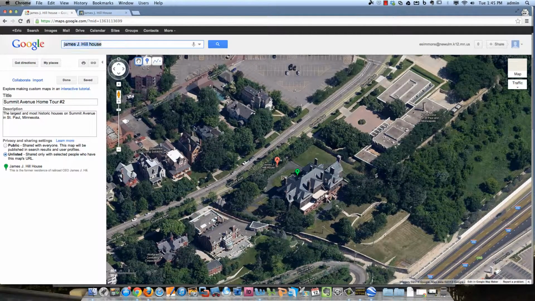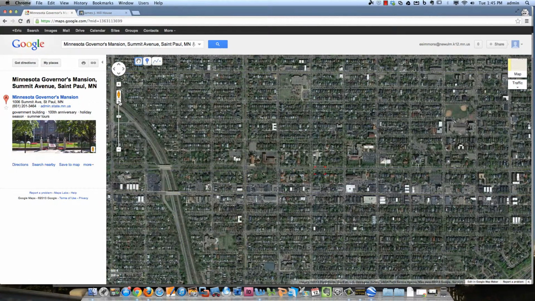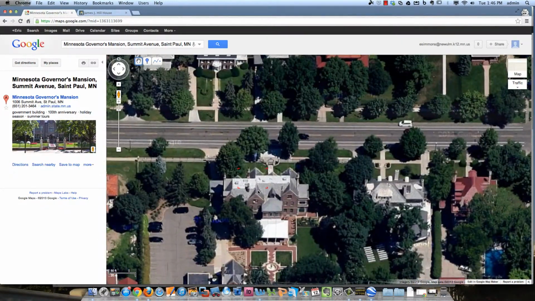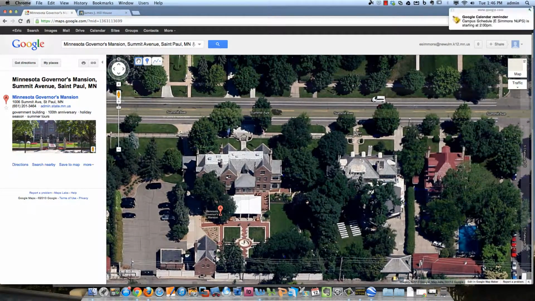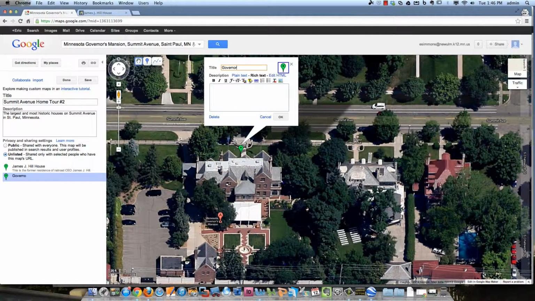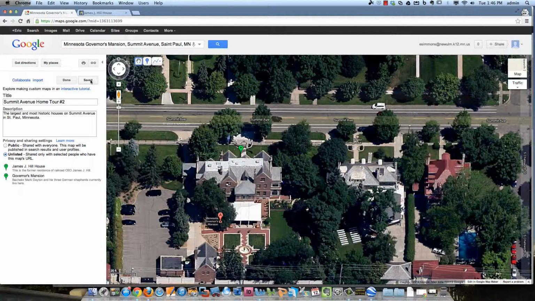So let's say I'm going to move on to the governor's mansion on Summit Avenue. So right now I'm just zooming in on the map here. The governor's mansion's right here. So there's a governor's mansion. Now I'm going to want to click another map point and drop it right on top of the governor's mansion. Governor Mark Dayton currently lives here. And hit OK. And I just hit save after each.